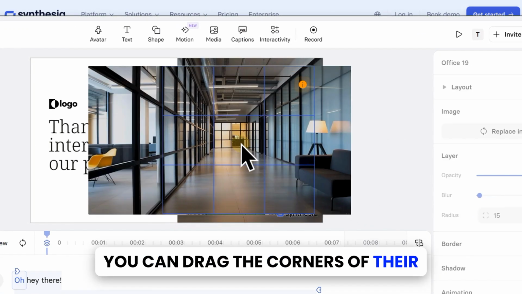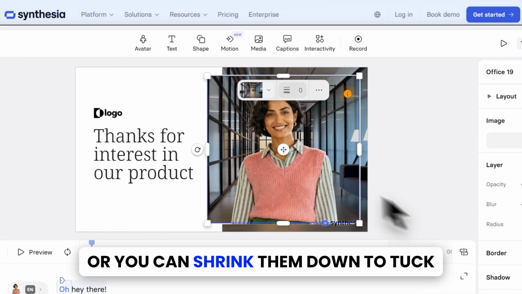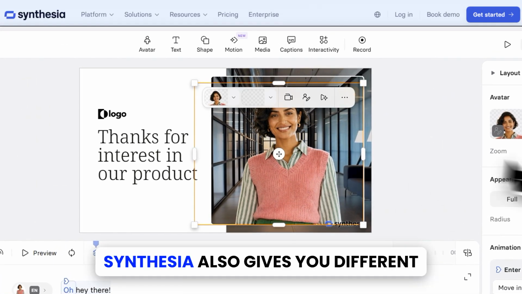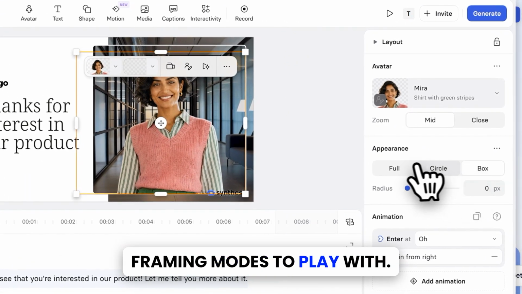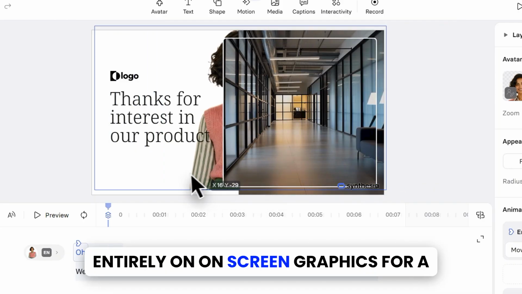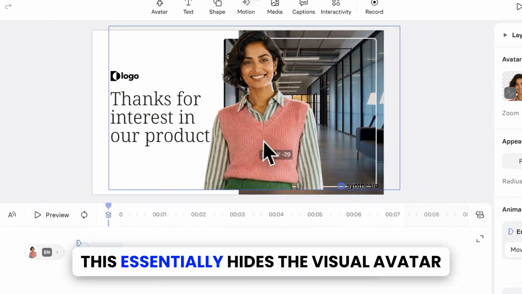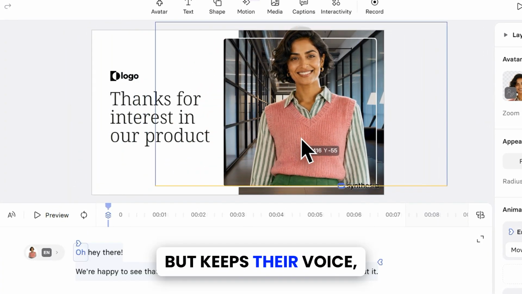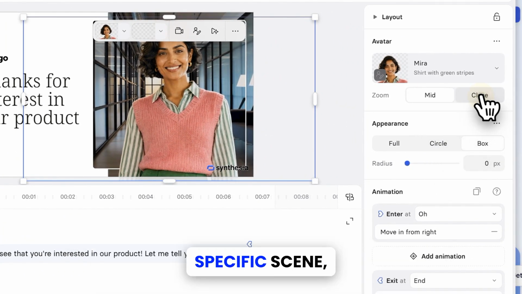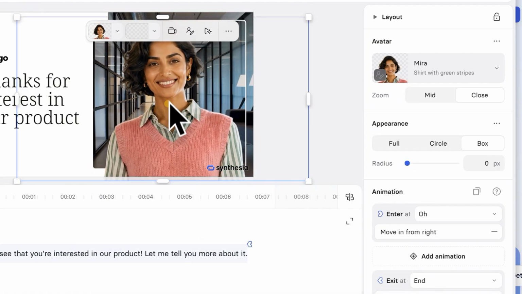You can drag the corners of their bounding box to scale them up, making them the dominant focus of the scene, or you can shrink them down to tuck them neatly away in the bottom corner of your presentation. Synthesia also gives you different framing modes to play with. You can have them framed from the waist up, or if you want to focus entirely on on-screen graphics for a moment, you can even toggle to voice-only mode. This essentially hides the visual avatar but keeps their voice, turning the AI into a high-quality traditional voiceover track for that specific scene, which is incredibly useful if you want to show a full-screen recording.